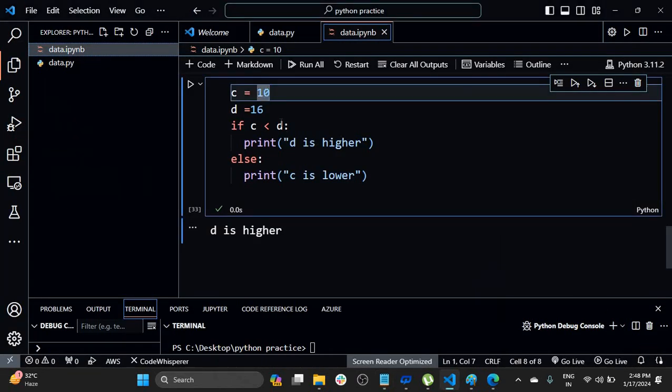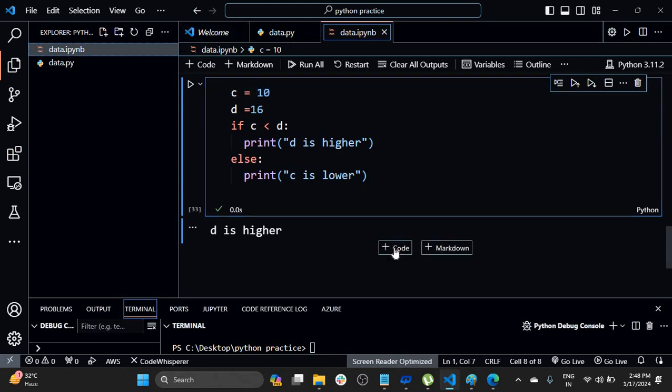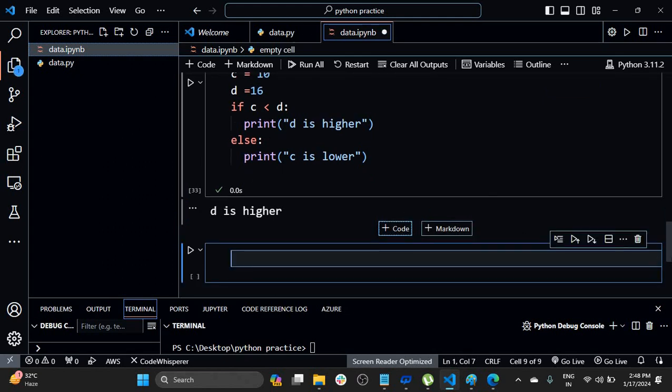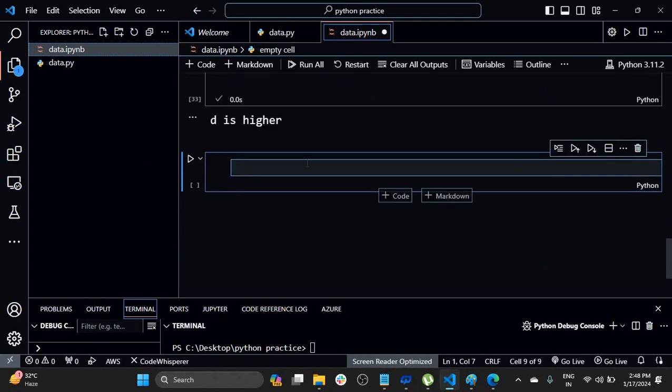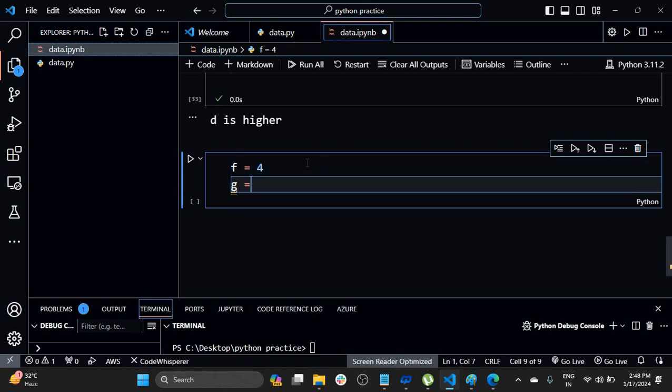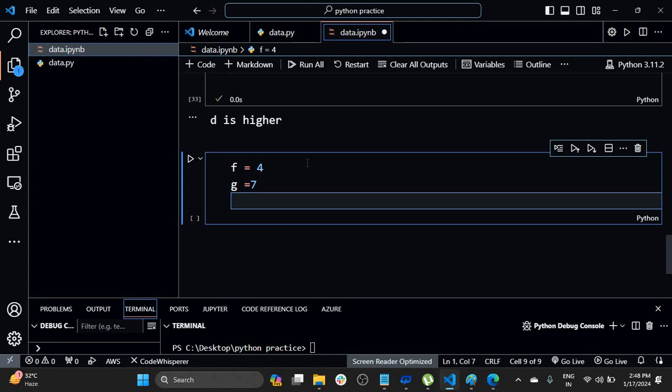It's the logical operator. Let's take an example. C is equal to 10 and D is equal to 16 here, right? Try to create another one because it's a new concept. Try to create f is equal to 4, g is equal to 7.